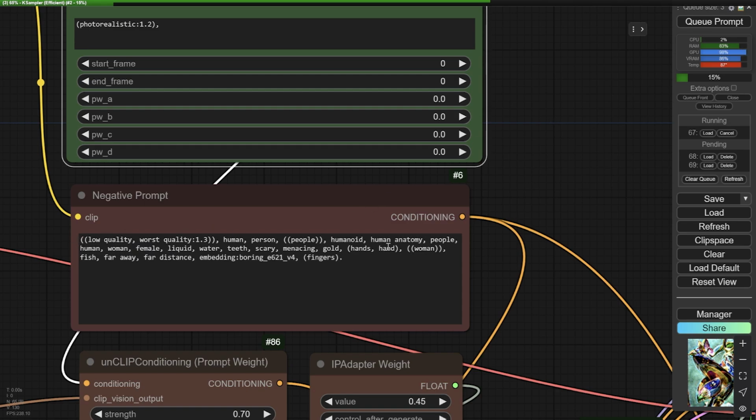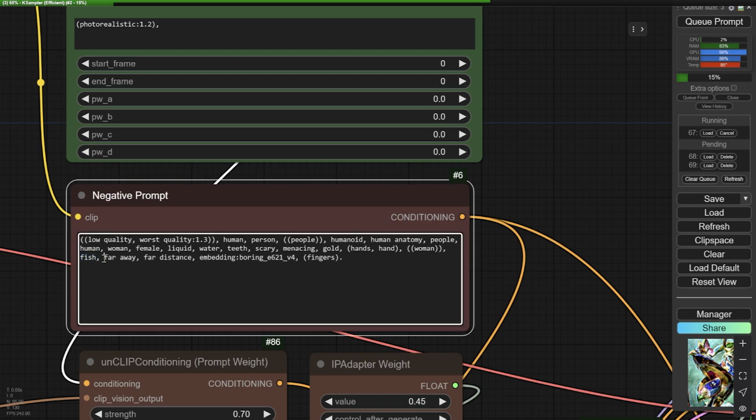Now, when I was doing some of the upscaling process, I had some hands and fingers coming in, and I also didn't want anything looking scary or menacing, so I added some additional stuff here. A fish, for instance, I kept on seeing a fish popping up, and I want to avoid that. And then also just to complement the close-up, I had the far away in the negative prompt.